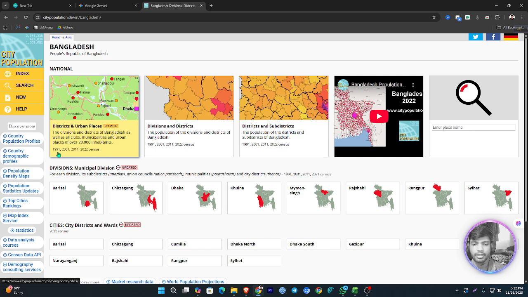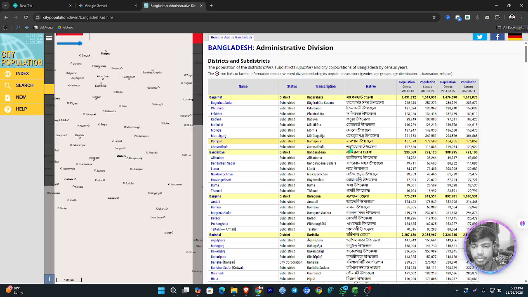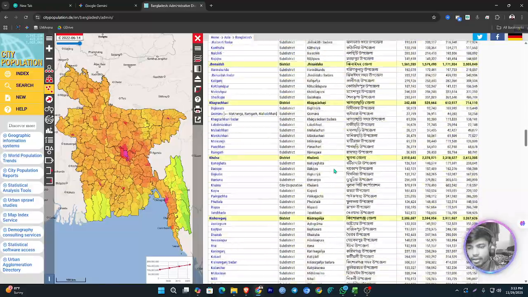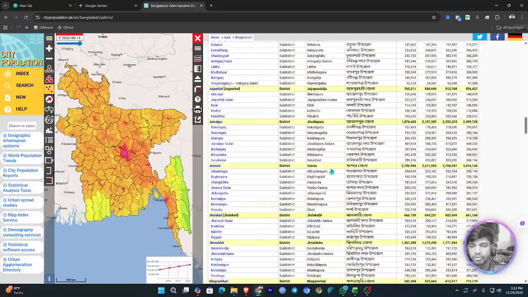The census data is available here: the 1991, 2001, 2012, and 2022 census, which means it's almost an interval of 10 years. If I want to import data, I can import all of it, but I'm thinking the district and sub districts are majorly needed for my analysis. This is the district and these are the sub districts, right? And for that I'm going to import.